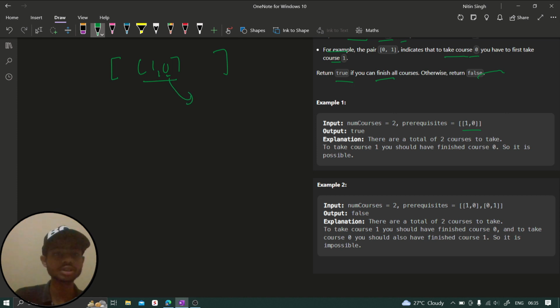Dependency means course 0 does not say that you have to take any other course to complete course 0. Simple, right? Course 0 we can take. So let's say I take course 0 first. Okay, I finish that. Then I can take course 1, because I have already taken course 0. After that I have taken course 1 and finished that. Now all the courses are over because numCourses is equal to 2. That means there were only 2 courses in total. Now both the courses we have taken and finished.